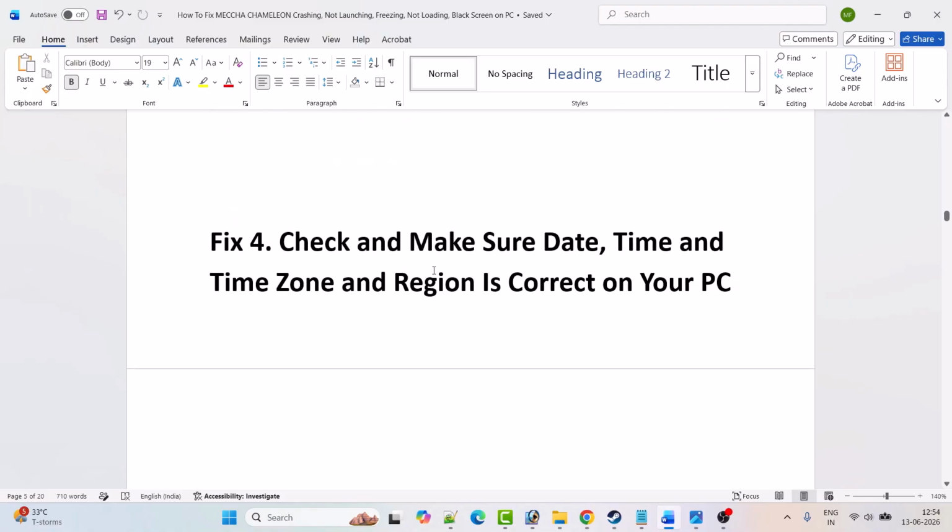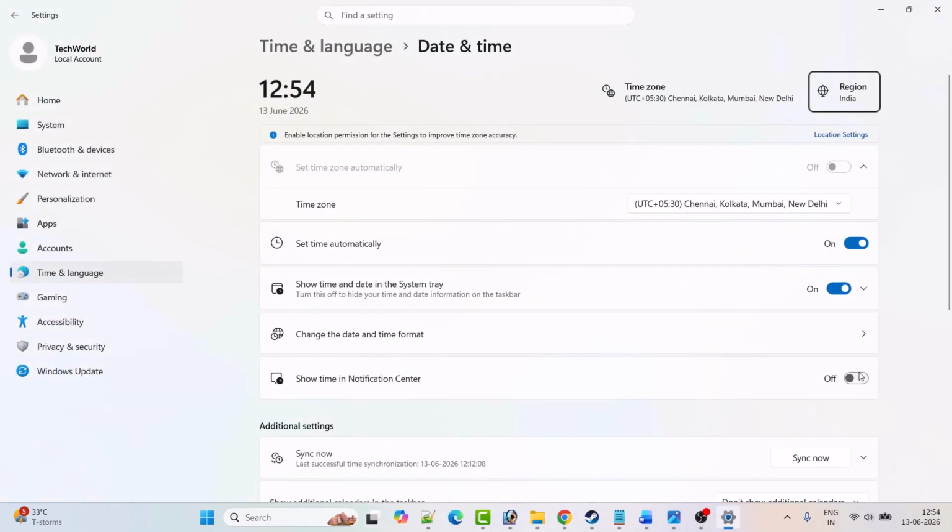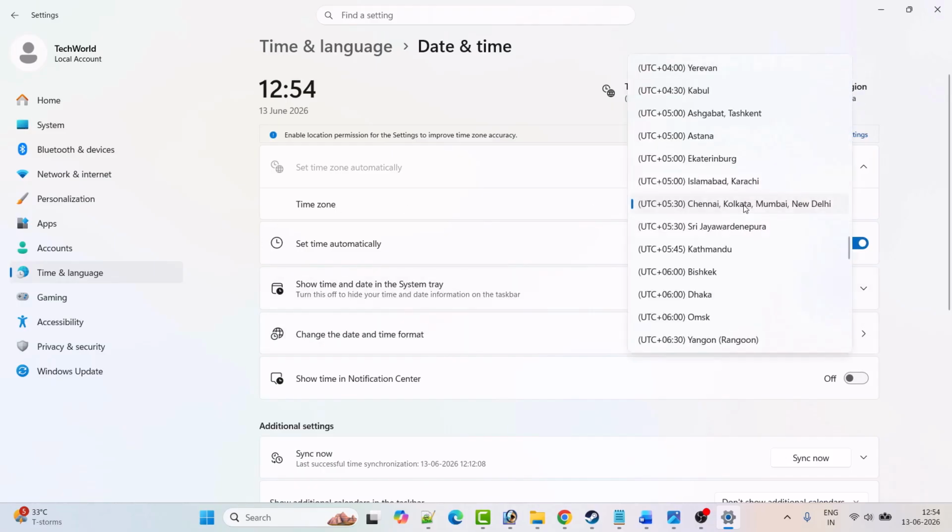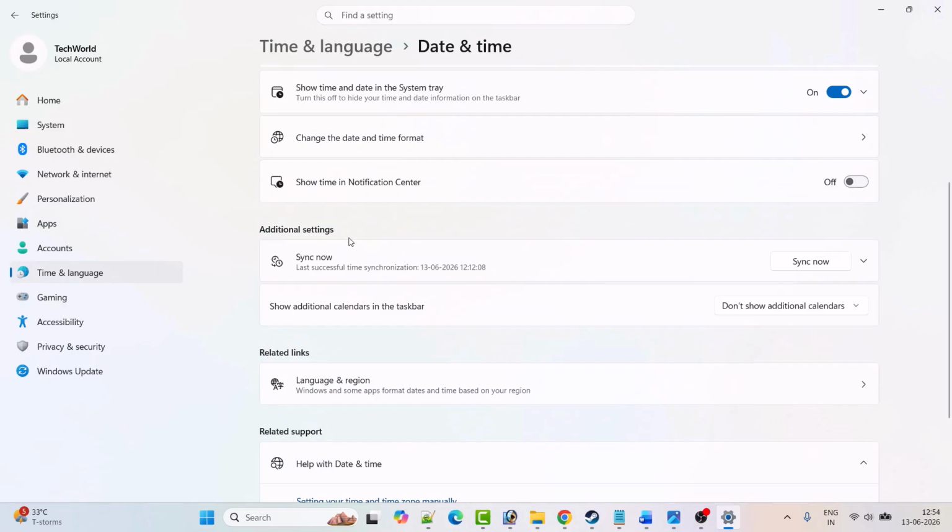Fix 4 is to check and make sure date, time, time zone and region are correct on your PC. So right click on this date and time and then open adjust date and time. Now make sure set time automatically is turned on. If it is turned off, then turn it on. Make sure time zone over here is selected properly, and under the additional settings click on sync now, and then you can go ahead, launch the game and check.